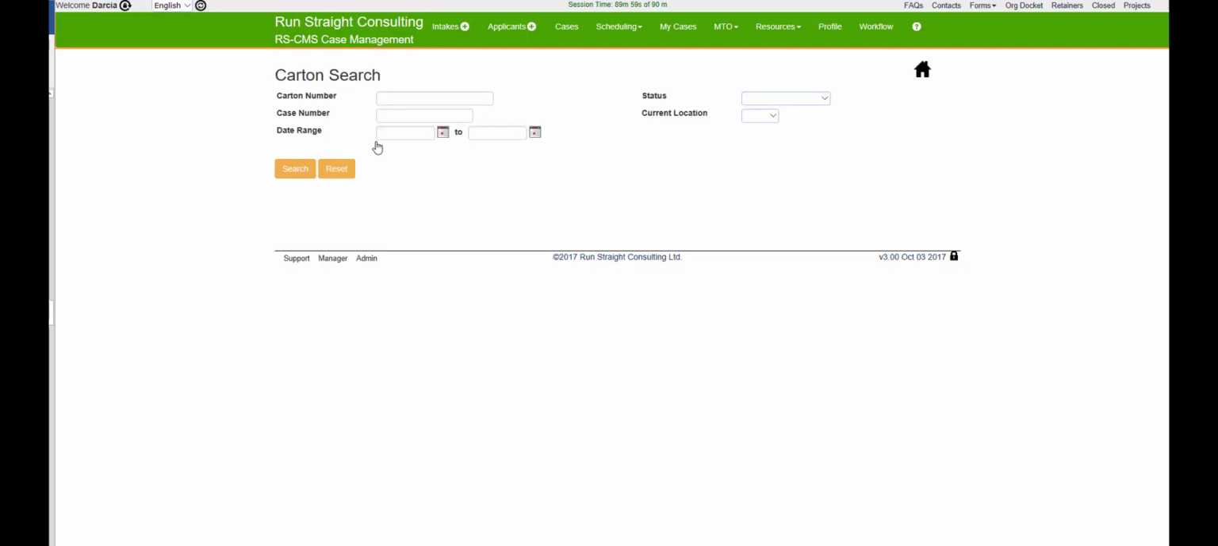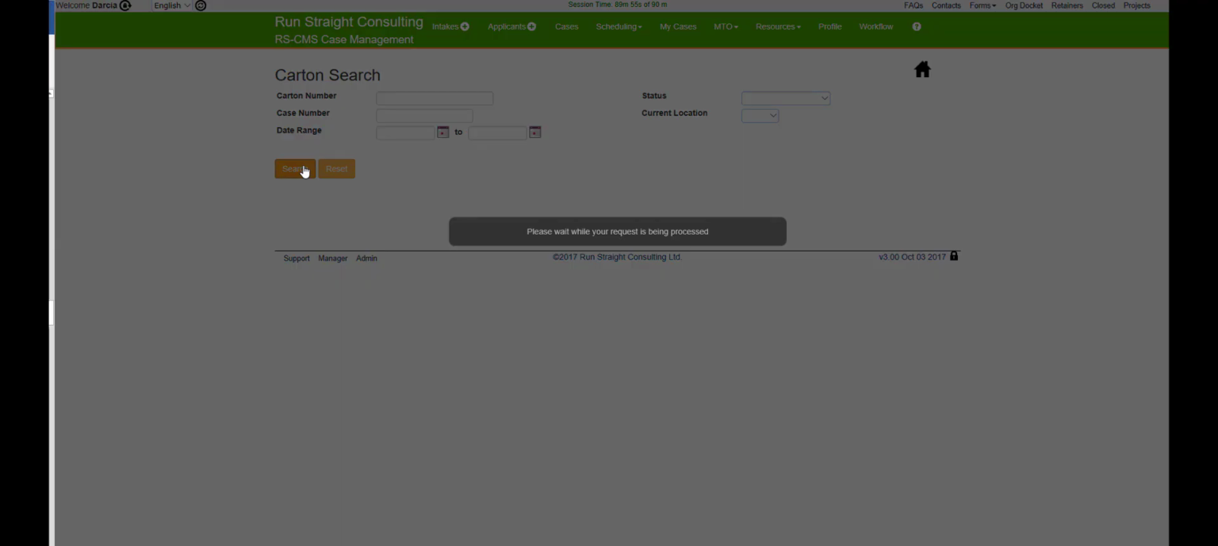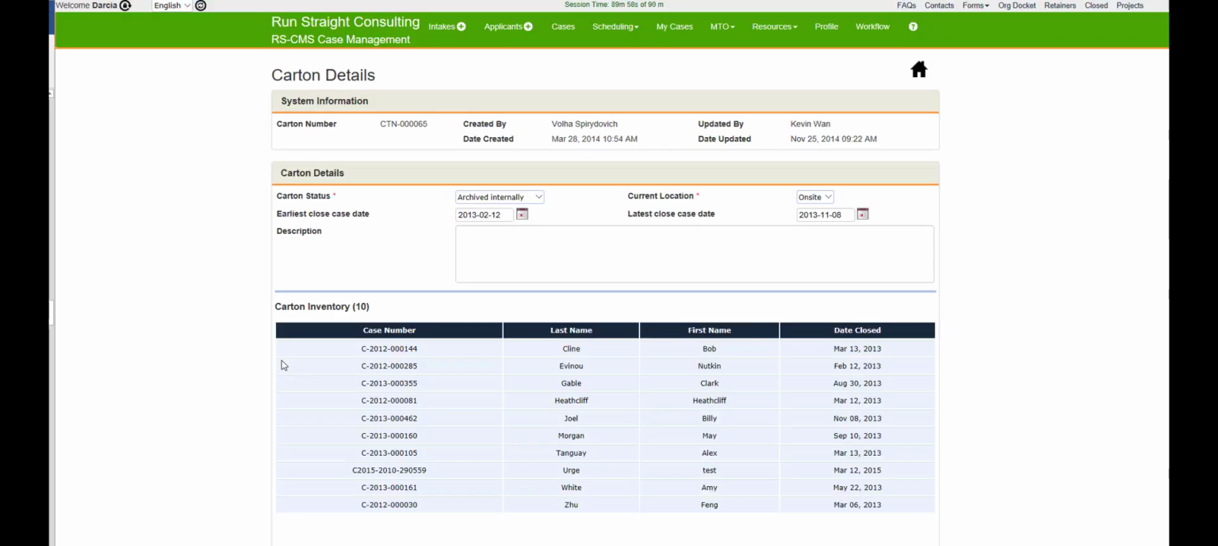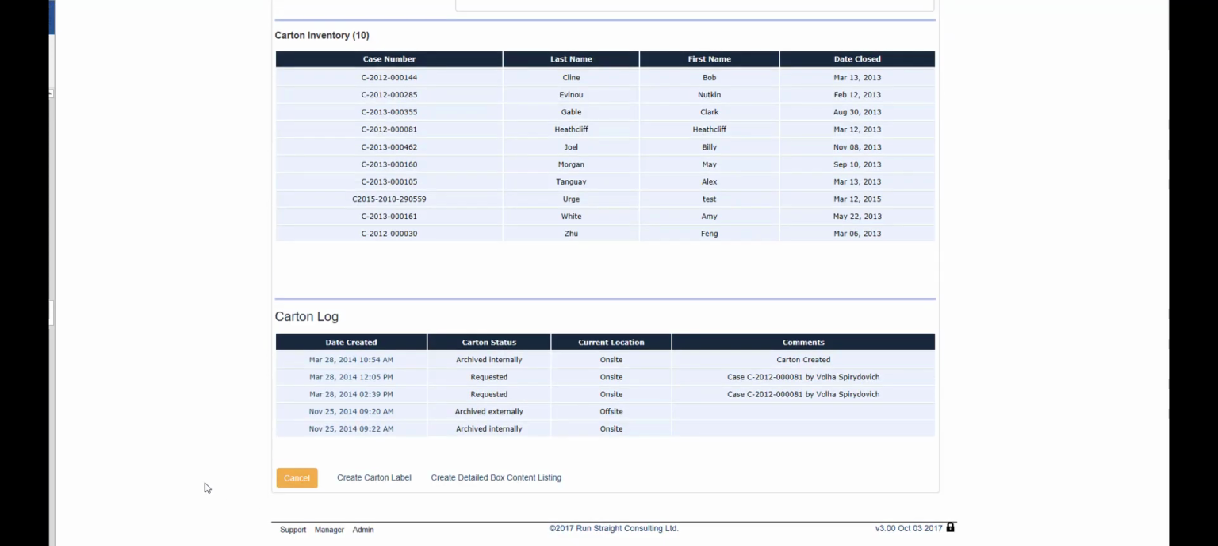RS-CMS provides archiving functionality that uses unique file and carton barcoding to make on-site file tracking and archiving simple. Users can search for files that are ready to be archived and add them to cartons. In this particular example, there are 10 files in this carton that we are looking at. Users can create file opening labels, close labels, carton barcode labels, and carton inventory sheets.